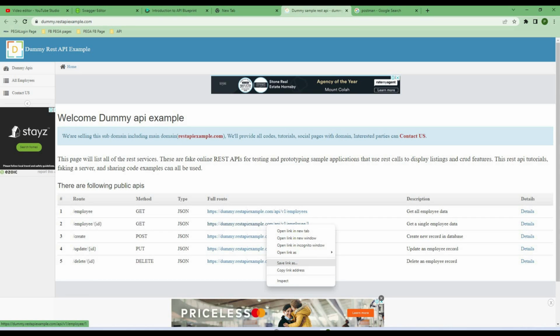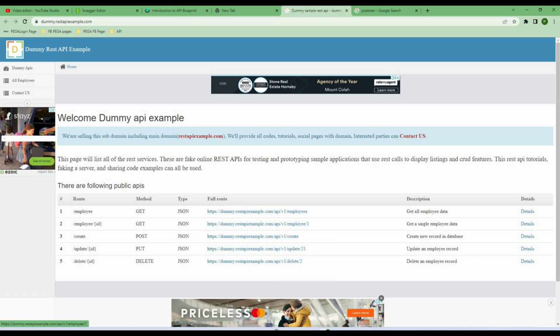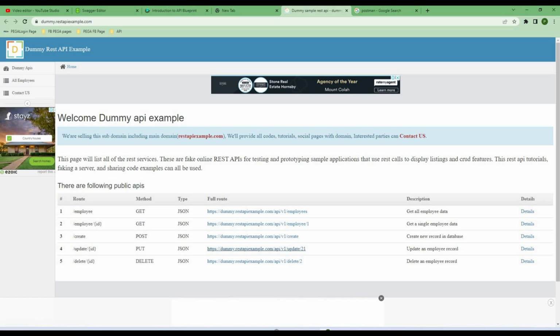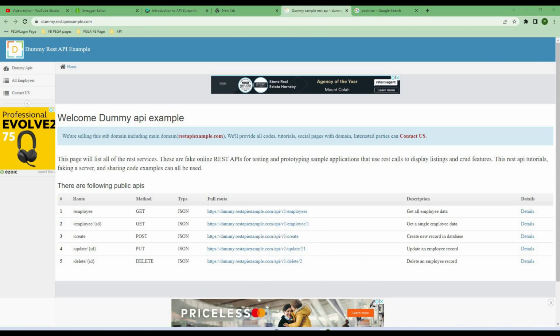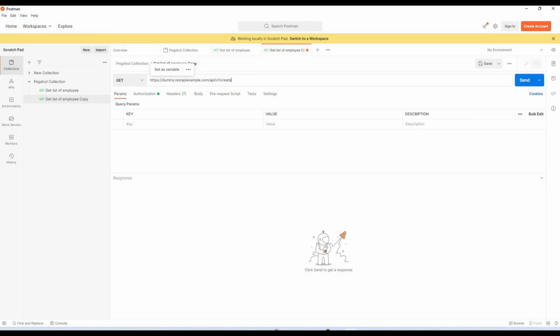So to do that, you can do the same. Let me do one thing. Let me go for a post one, right? So that I would understand, or you would understand, how we're going to pass in the body. So what we're going to do is we'll create a post. So to create a post, I'm going to copy this one, right? Copy link address, and I'm going to paste it here. So here I'll say create employee.